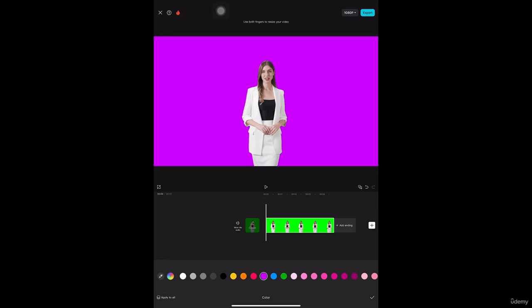If you look at the bottom left corner, there is an Apply to All button. This is useful if you have multiple clips. For example, you have 5 clips on your timeline. Tapping this button will apply the pure background to all of them. Now let's undo that and move to the image feature.